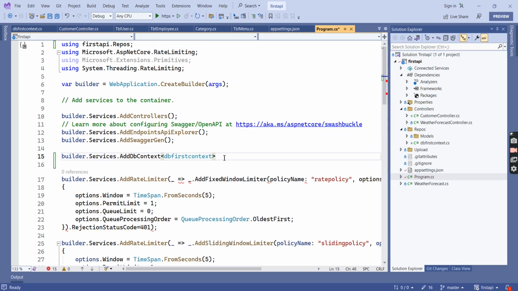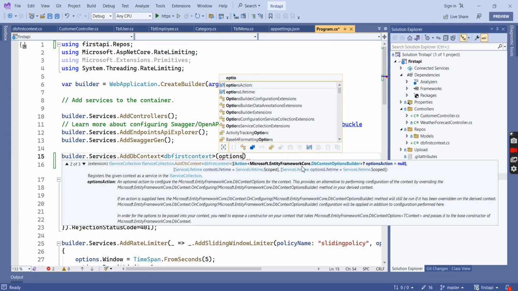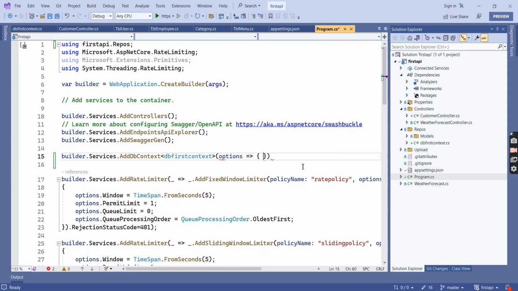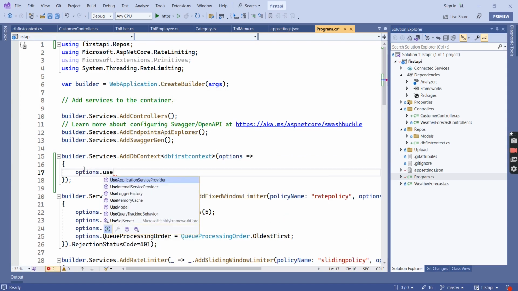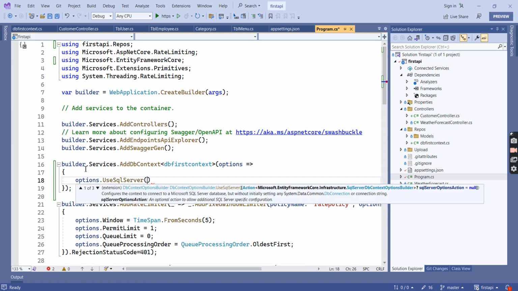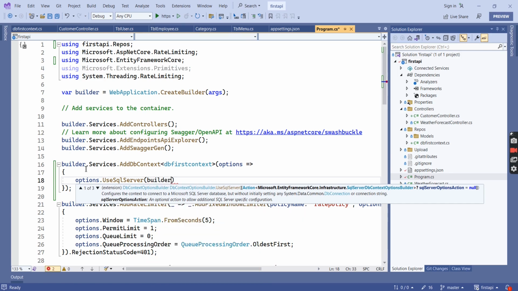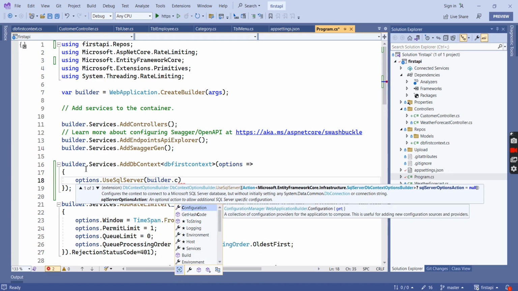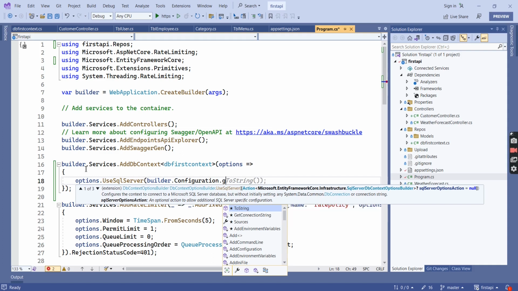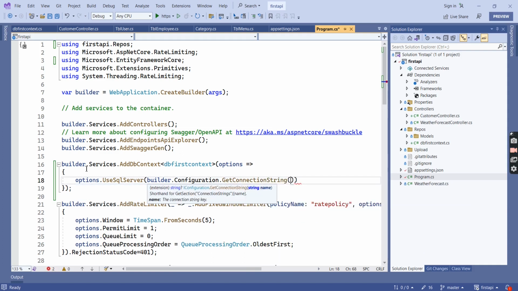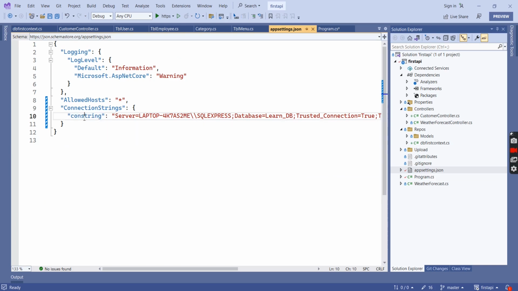Okay. Next we can use this lambda expression: options.UseSqlServer. Here we have to provide our connection string name, so we can get it from our configuration side: builder.Configuration.GetConnectionString. The connection string name we can get from our appsettings.json. Okay.